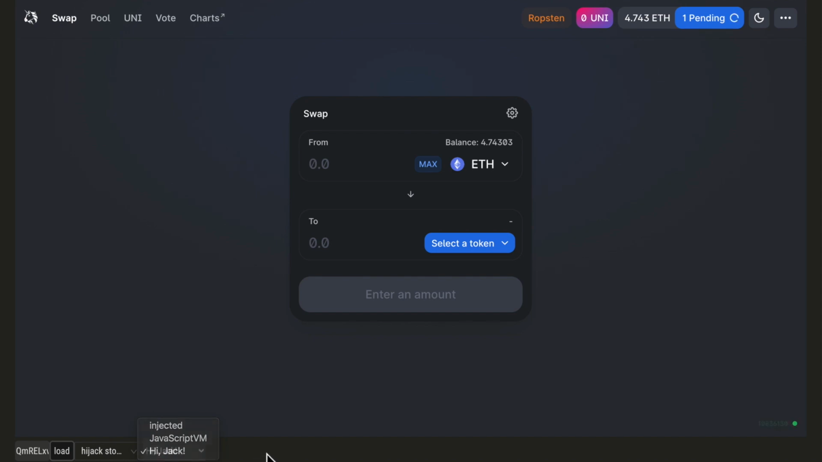Here we have loaded the Uniswap app using its IPFS hash inside Jack. So both Uniswap and Jack live on IPFS and are loaded through the same IPFS gateway.